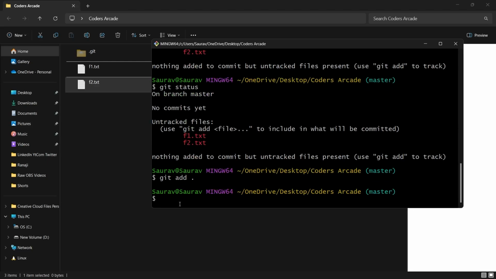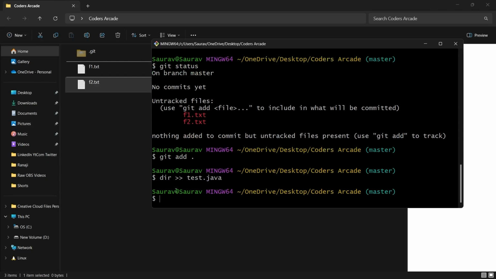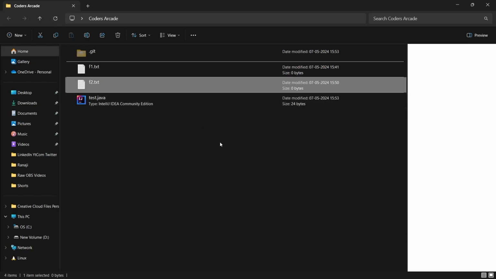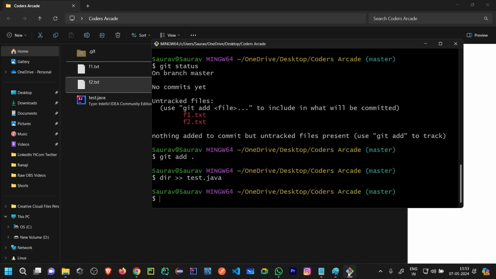And guys, if someone is comfortable with shell scripting or Linux based commands, then you can just use these commands to add the files. Okay, I will just show you. I can say dir double angle brackets and say test.java, and if I refresh here, you can see test.java has been added.